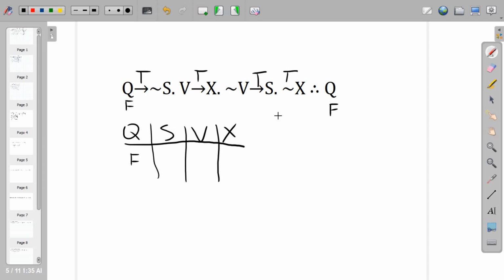Okay, what else have we got? We know that not X must be true. That's one of our premises, so this whole thing has to come out as true. And if not X is true, that means that X must be false. Write that down there, and we can distribute it here.